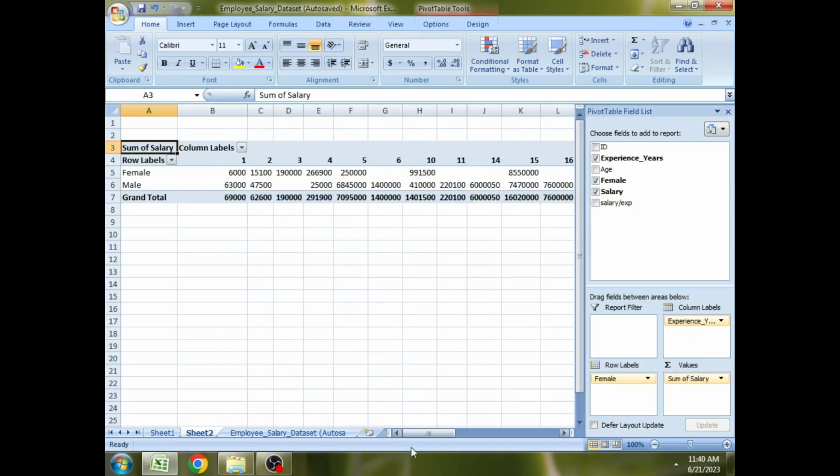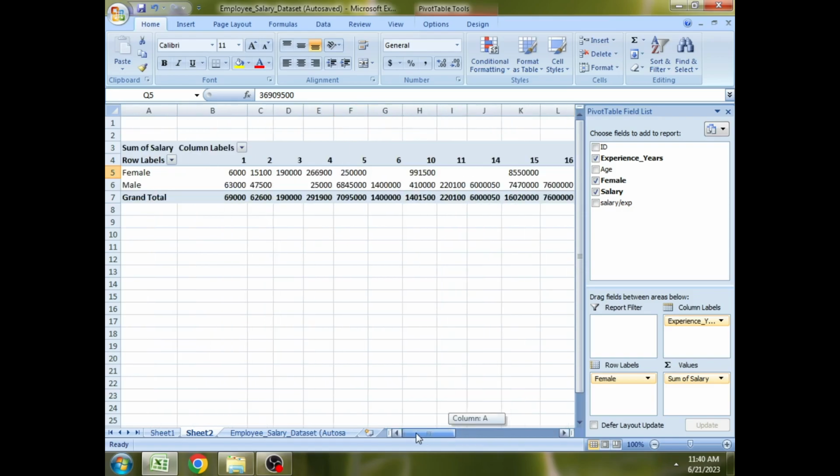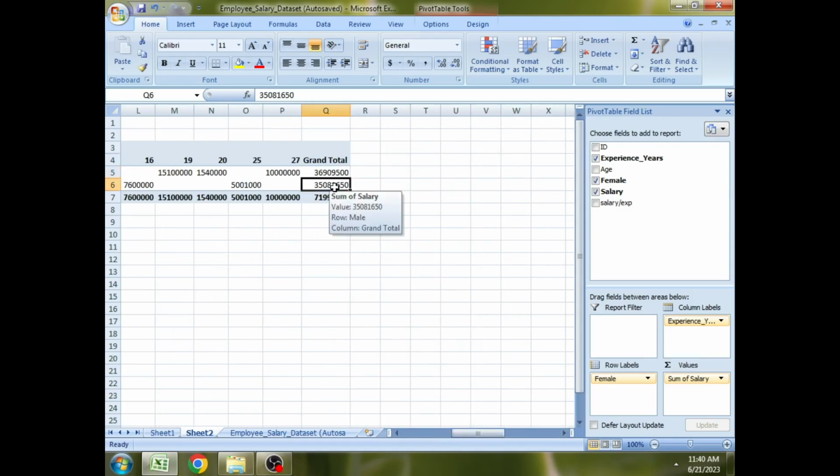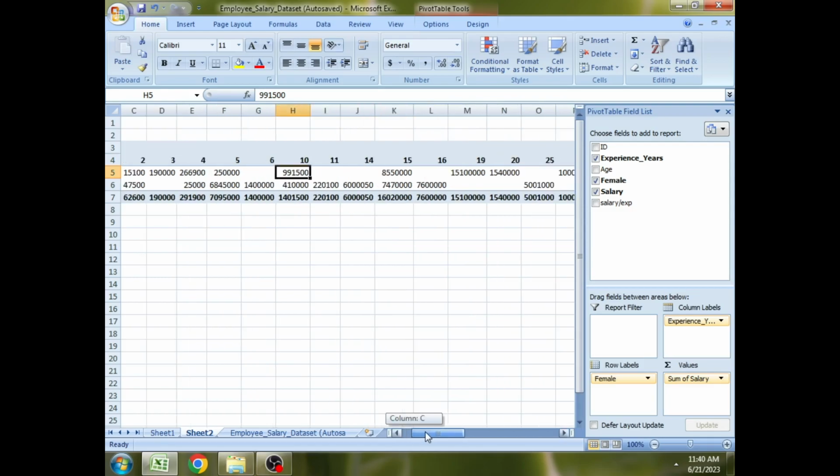So now what will I get? I will get a table of data where female and male are there with their experience and how much they are earning. In the end, if you see, this is a grand total earned by all females, and this is earned by all males. Again, in this data, female with 1 year experience are earning 6,000, male with 1 year experience are earning 63,000, female with 2 years experience this much, and male with 2 years experience this much, then 3 or 4 years experience, like this. You are trying to get a complete summary.